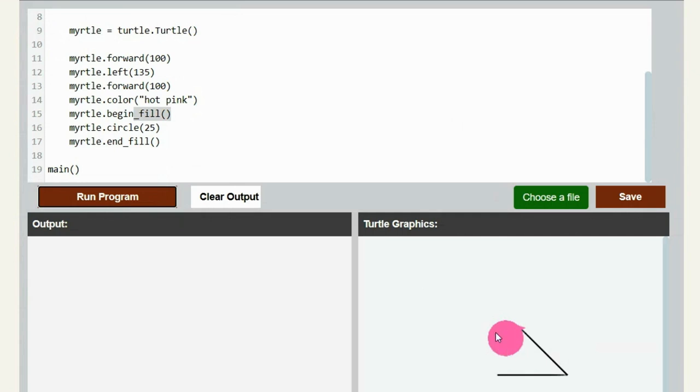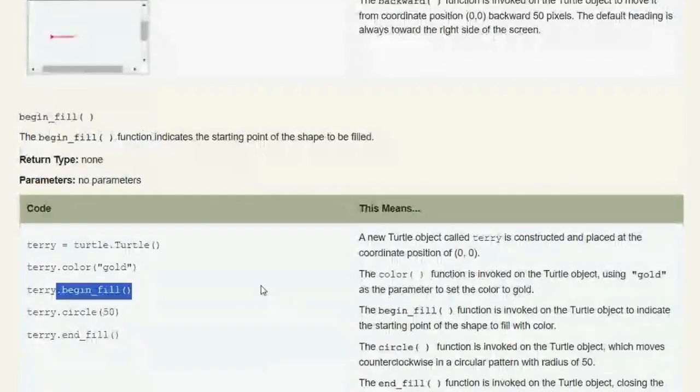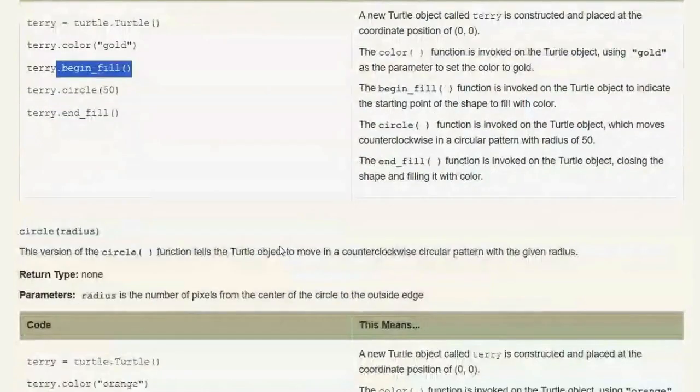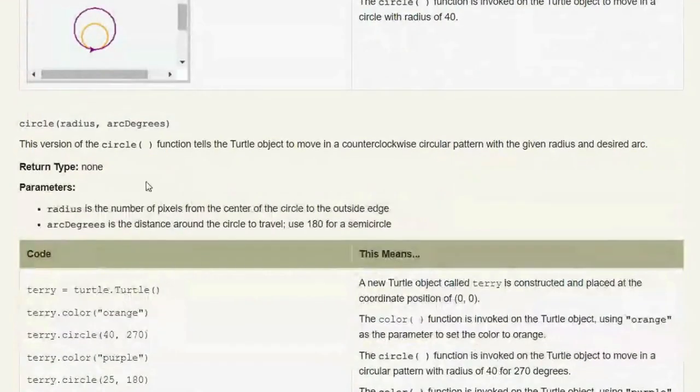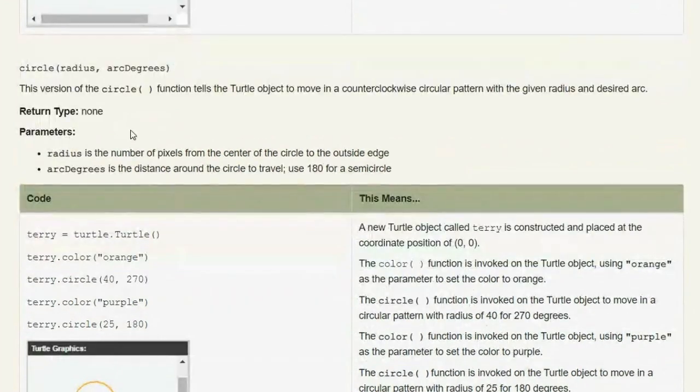Oh, now our circle is colored in. It filled it up with the hot pink that it was drawing with at that time. Other commands we see here, circle, that is the radius. So that is half of the width of the circle when we tell it a radius. But there's commands on how to use that. We could tell it a radius of arc degrees.